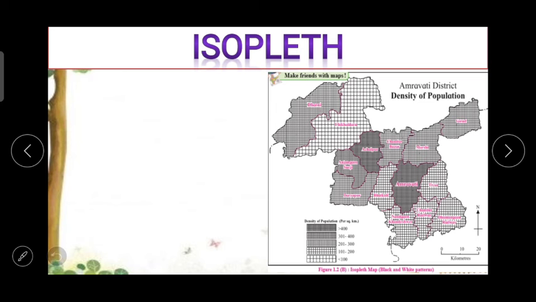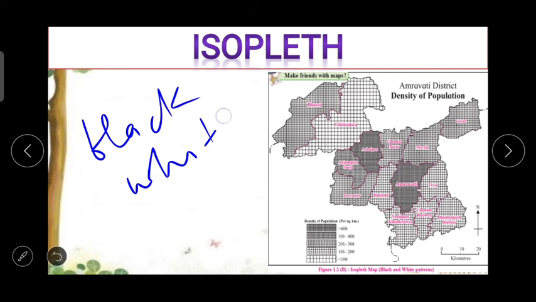पहले में जो था वो हमने देखा कि कलर शेड्स थे, और here ब्लैक एंड वाइट पैटर्न्स है. What we are having here, black and white patterns. So in isopleth now we are having different things.